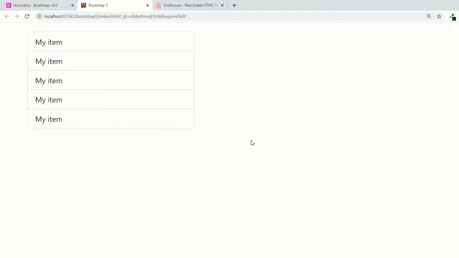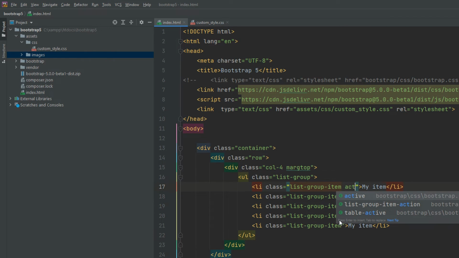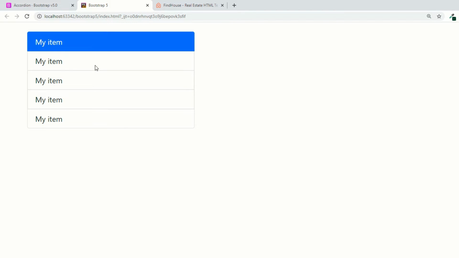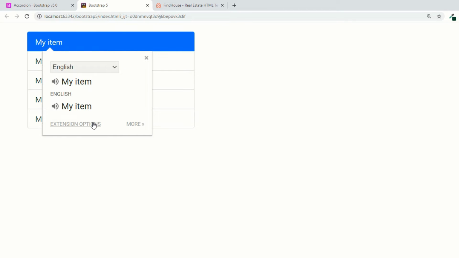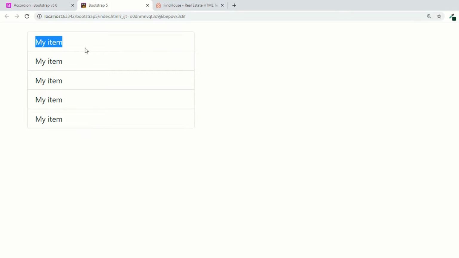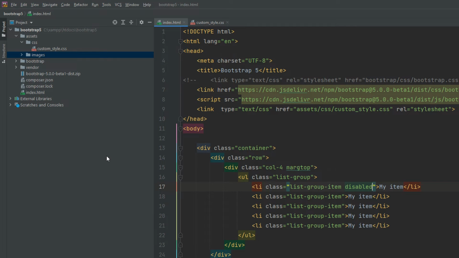We have some other classes, like how can you activate a particular item. Let's suppose I want to activate this one, so I have to use the active class. So fine, this item is now active. You can also use the disabled class. Now I'm using the disabled class. So now as you can see, this item is disabled. You can also use some other kinds of classes.